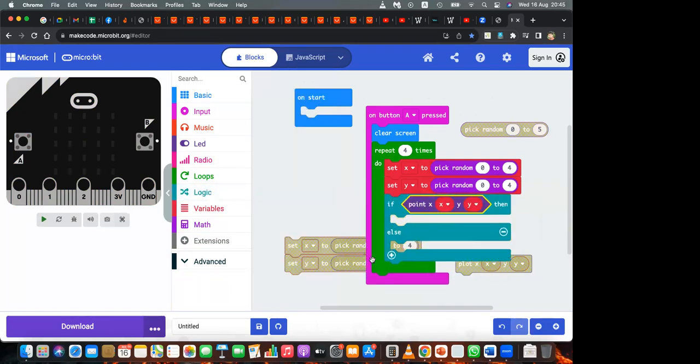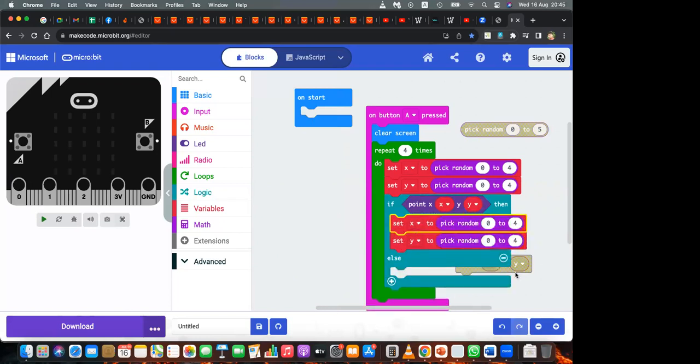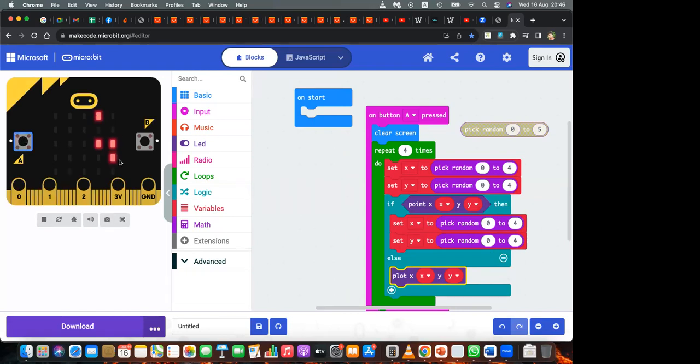If point x, then change the x and y. If not, plot it. If it is already plotted, change the x and y. Otherwise, plot it. Okay, let's try this. 1, 2, 3, 4 are there now. 4 times. 4, 4, 4, 4. Always it gives me, this time 3. Rarely it gives me 3, but mostly it will give me 4.